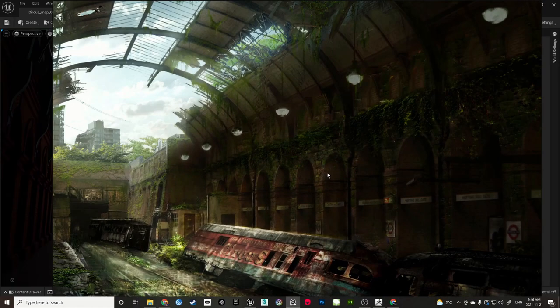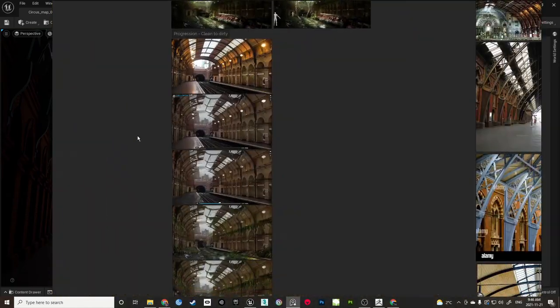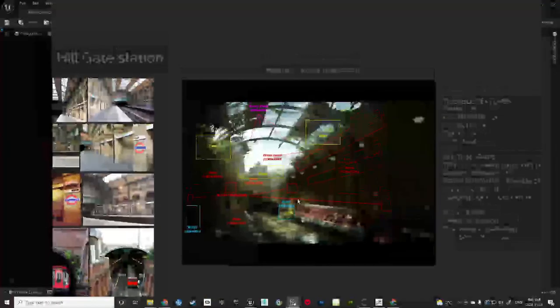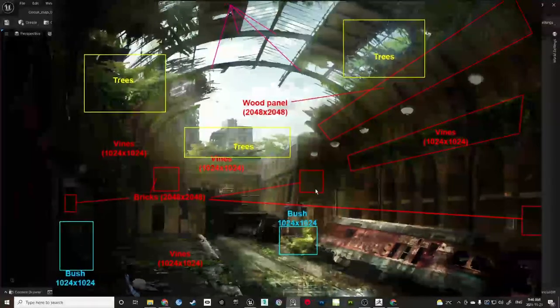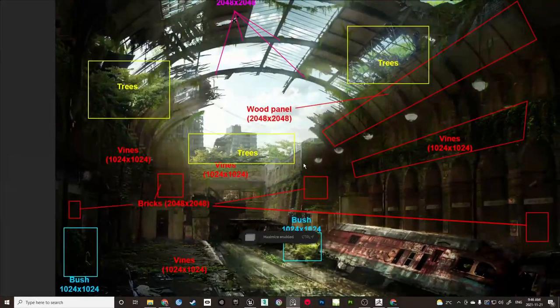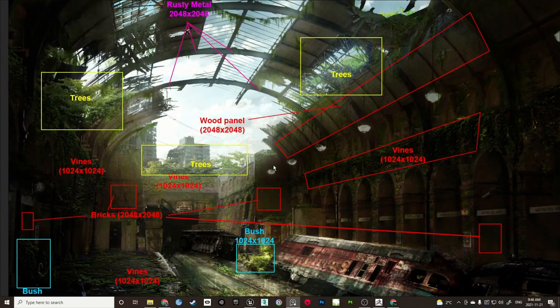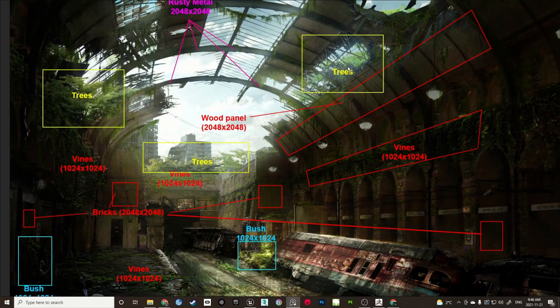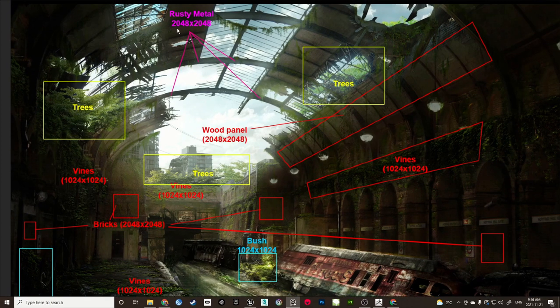So texture-wise, I made a small plan here for the whole scene, where there'll be some trees surrounding the roof. Then these will also be metallic. So I plan to do it with a kind of bluish tone with rust flows on it. So this is rusty metal. So this is just a temporary placeholder texture right now.